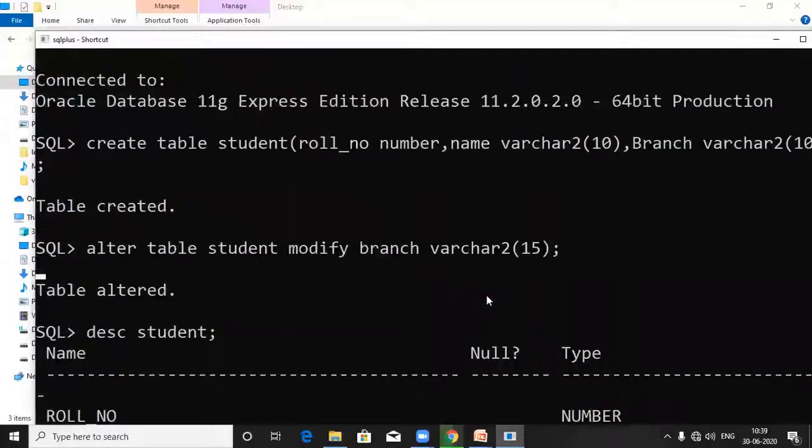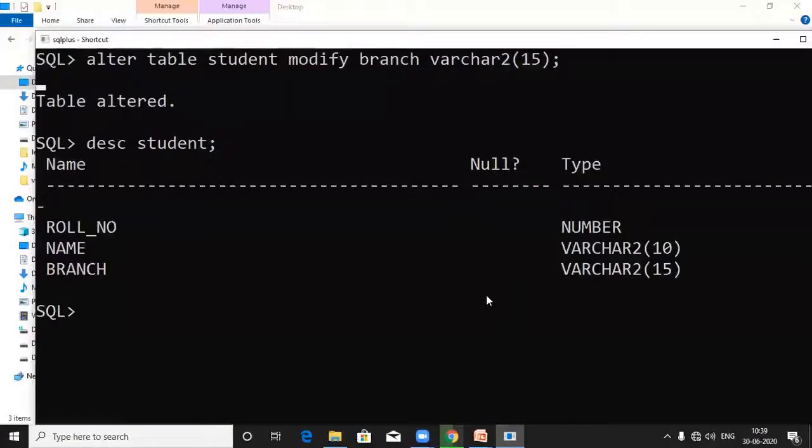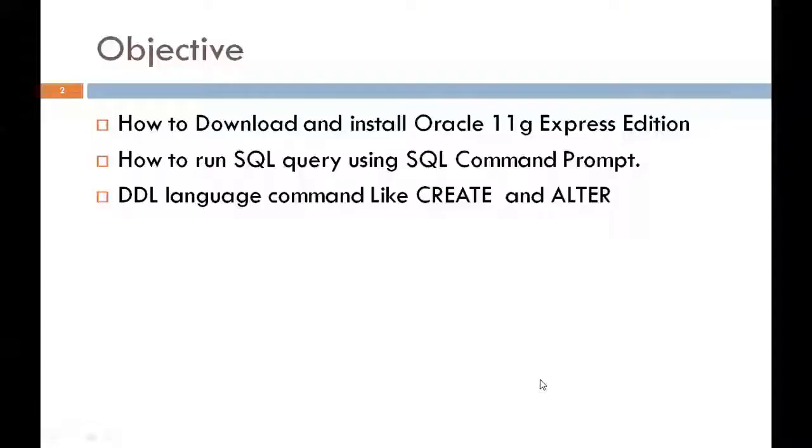So this is the use of create table and alter table. That means the DDL commands: the create command and the alter command.